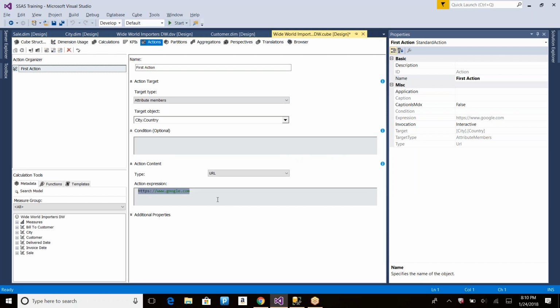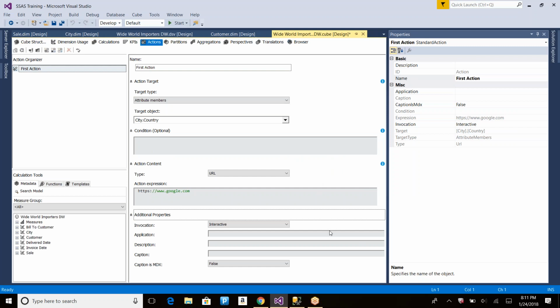Okay, let me go to this. Additional properties: these are common across all the actions, like what is the application from where you are. This is just an input field, like you want to call this action, what is the application where you will be calling this. It's just a hint to the server. I can give Excel or I can give reporting services. It's a textual, it's an enterable field, whatever you want you can enter there.